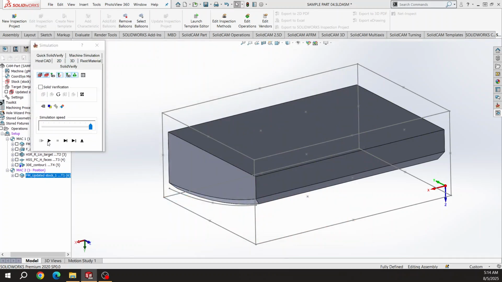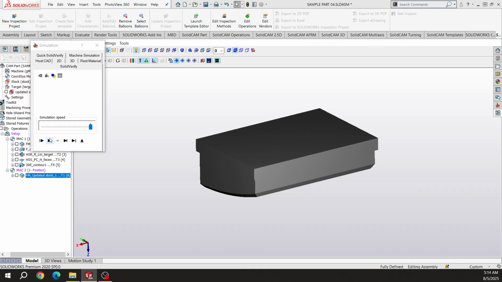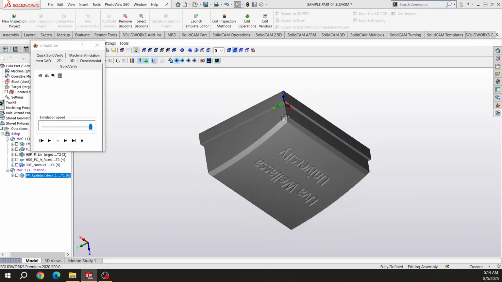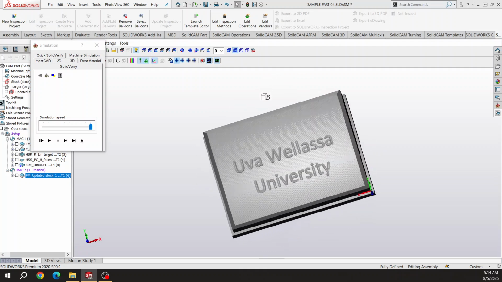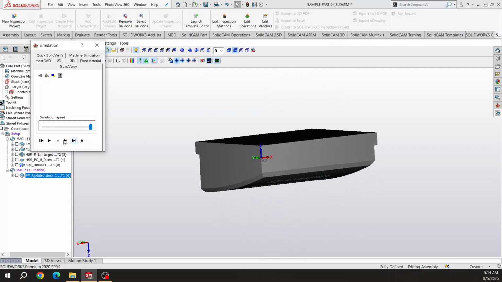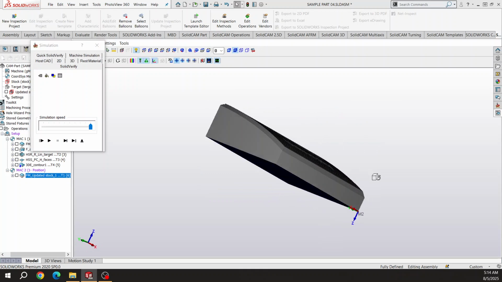Go to solid verify. So you can see we have material here on the top side. So already done most of the operation. Then we can remove this material. So now we have our finished product.